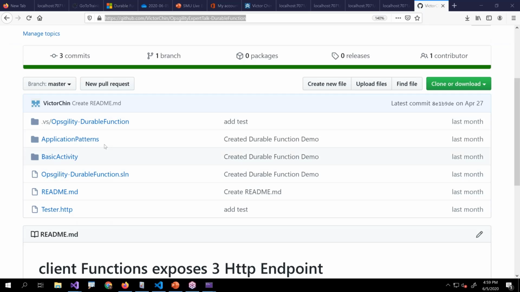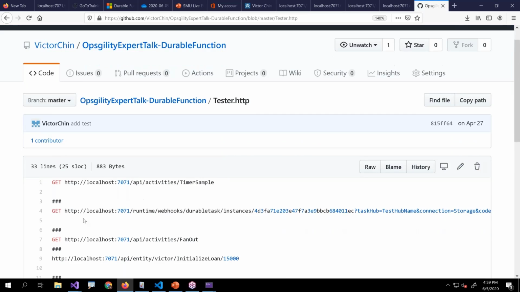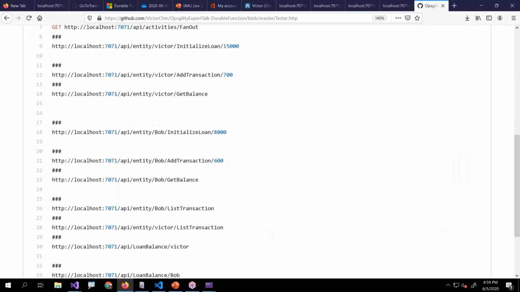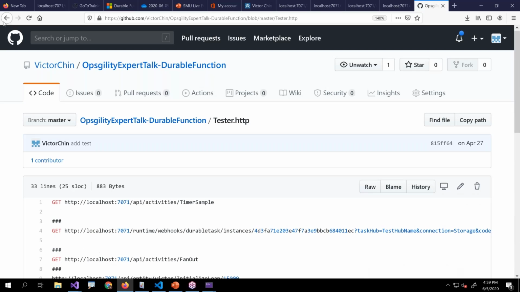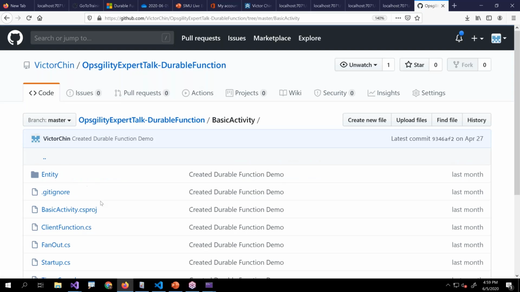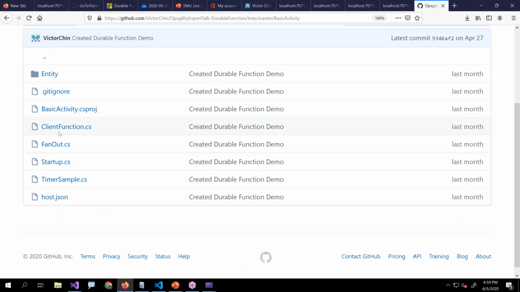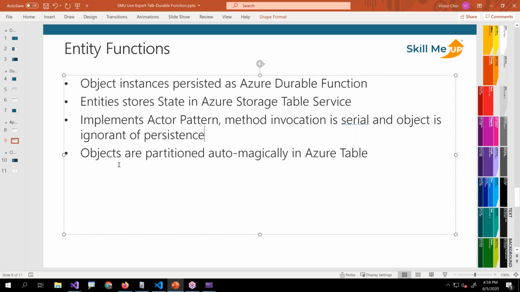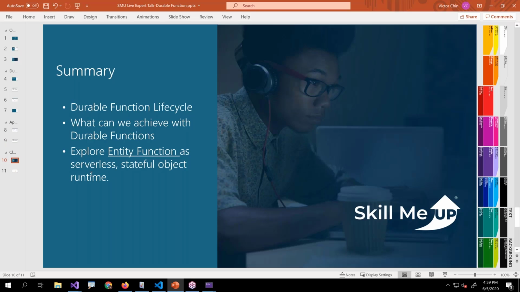Everything I've demonstrated is available here. The tester HTTP files that I use to test are available here as well, including the fan in, fan out, and activity chaining. All right, they're all here. Code speaks the truth. So please get it working. Check it out.